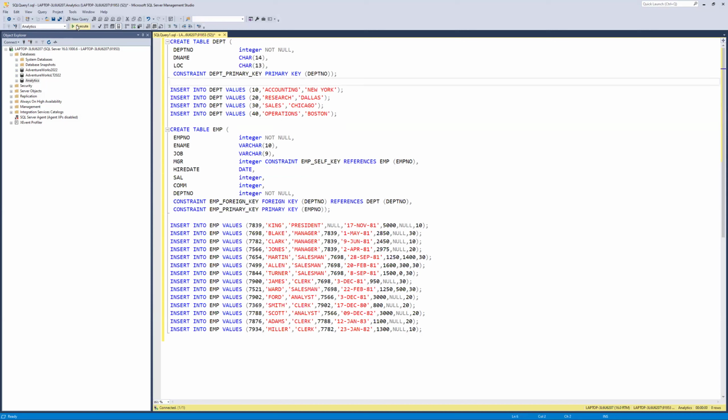Now what you have to do is, you can see this execute button. Click on the execute button. It will execute this entire query and create the tables. What are the tables it will create? It will create the employee table, the EMP table, you can see here, right? It will create the department table also. It will insert the records in these two tables as well.